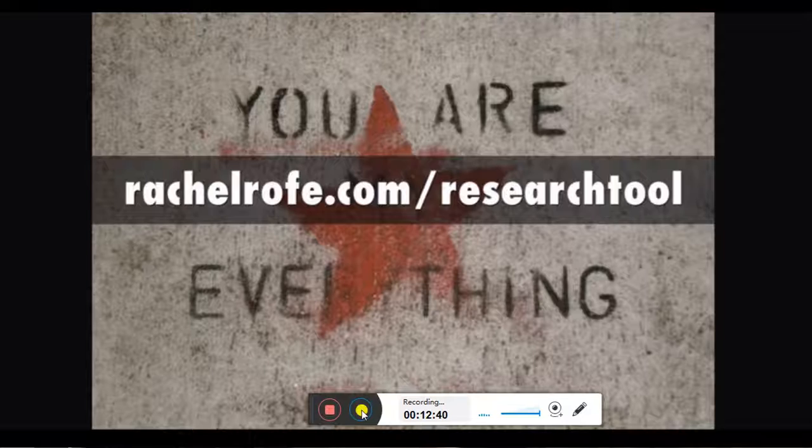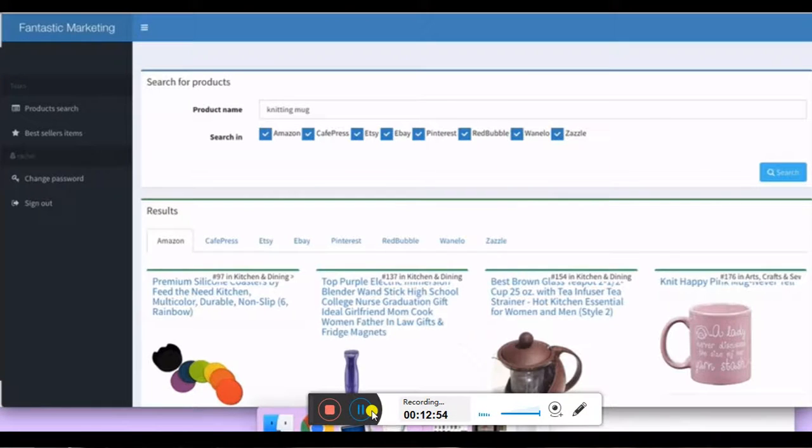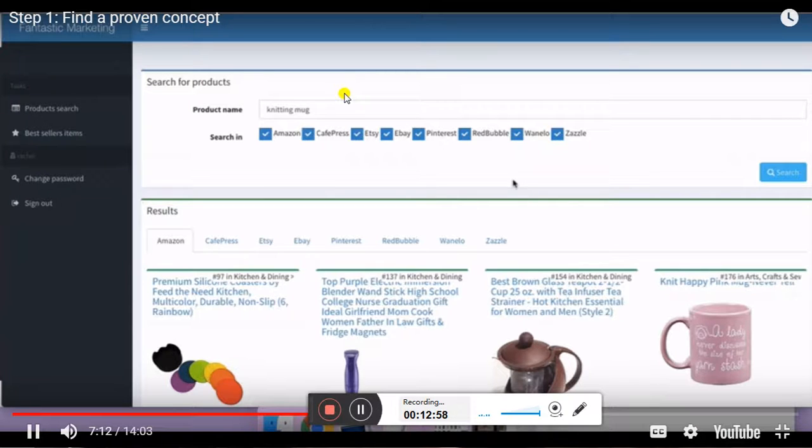I have another tool that I use. It's over at rachelroffe.com/research tool. And this one sorts out by what people like the best, and then also, depending on what the site is, what they're actually spending money on. So let me take you over and show you that one. With this, the way it works is you can type in something like knitting mug, knitting shirt, funny knitting, whatever, and then it goes to the sites and sees, depending on what the site is, what people have purchased the most or like the most.